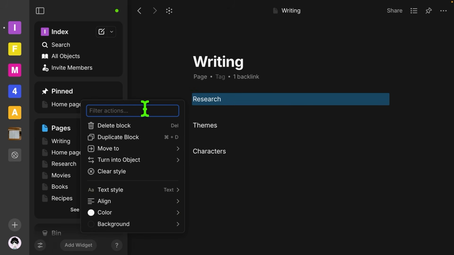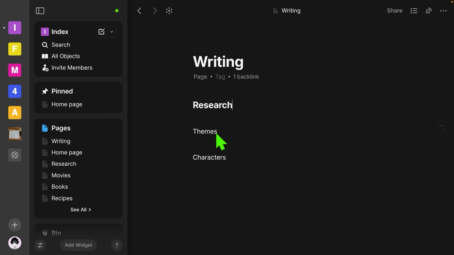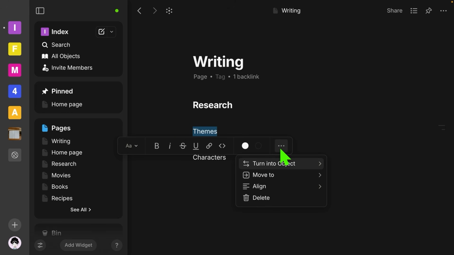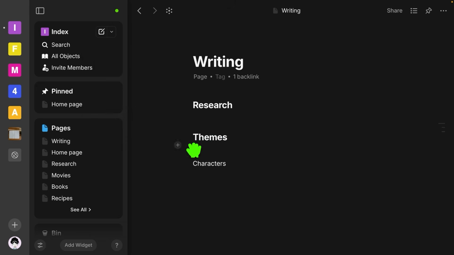I'm going to go over here. I'm going to click to get this menu pop up. And then under text style, I'm going to change this over to heading. And I'm going to do the same thing with all of these. You can also do it from here, the more options. Ooh, no, you can't. And then if I select here, you can also select heading from this menu.